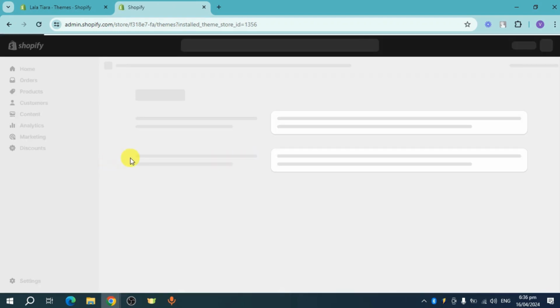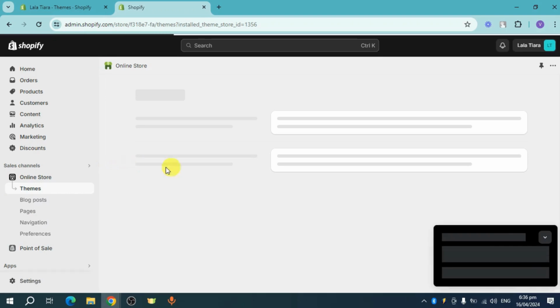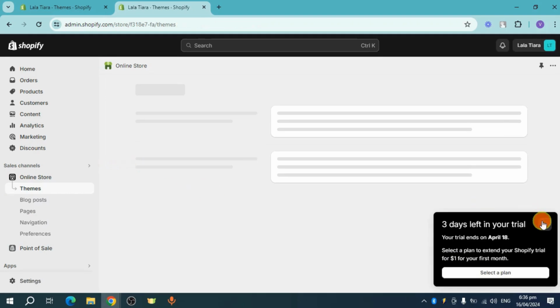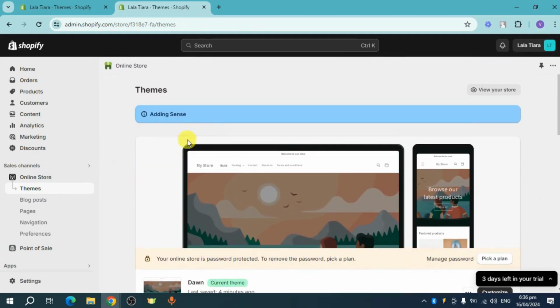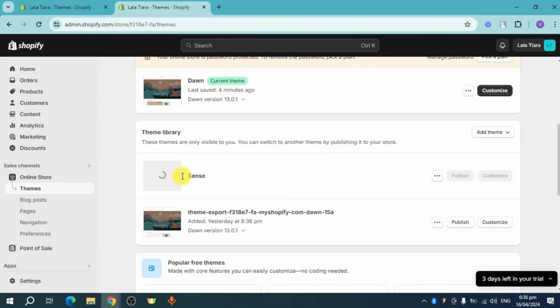As you can see, this will load like this, and in just a few seconds, it will show you the Sense theme that's here. As you can see, it's adding the Sense theme, and it is actually loading right now. It will only take some seconds for this to finish the loading process.